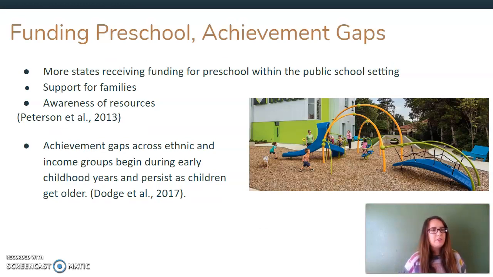So one really positive thing is that more states are receiving funding for preschool within the public school setting.